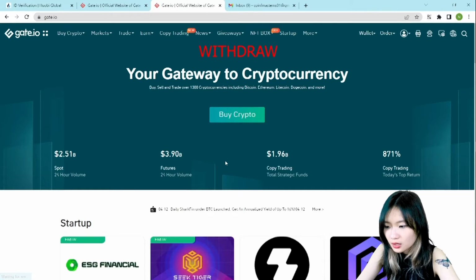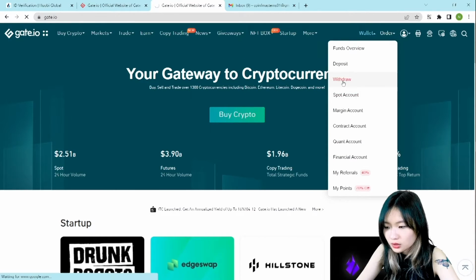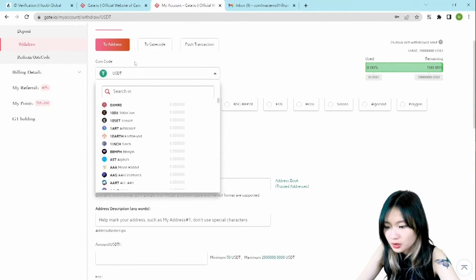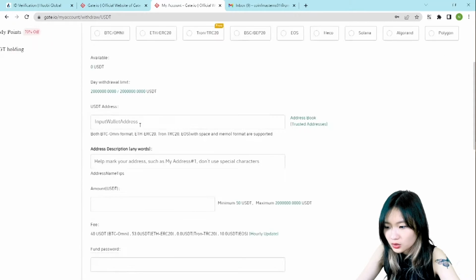That's it. Now we will move on to withdraw on Gate.io. Again, go to Wallet and choose Withdraw. Then you want to choose the crypto that you want to withdraw and the chain. Next is the withdrawal address.